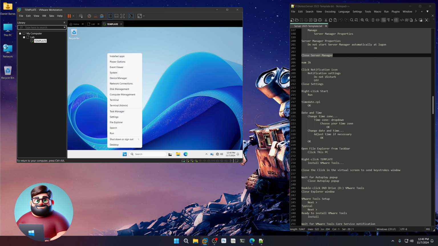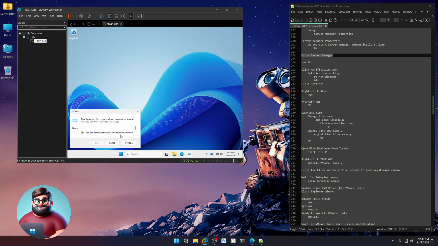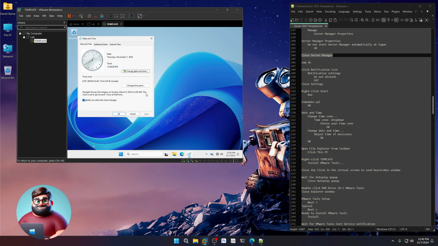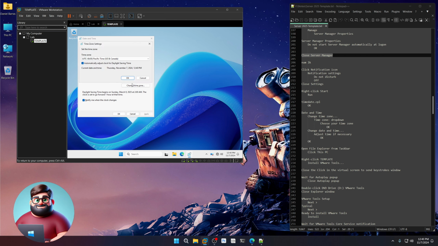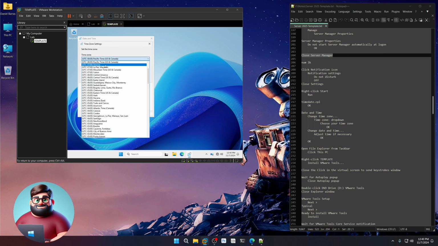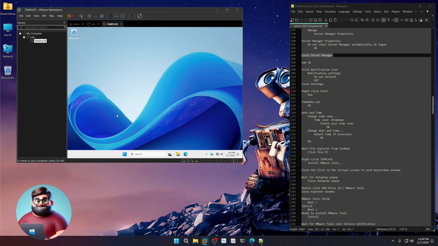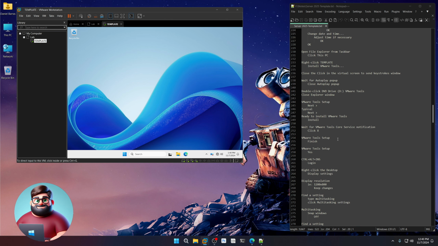Now I'm going to right-click my Start menu, click Run, and type timedate.cpl to bring up the time and date, and I'm going to change my time zone. So I'm in Arizona. You can set your time zone to whatever you'd like. And if you notice that the time is off, you can click on Change Date and Time and change your hour and date. Okay, click OK, and you're good to go there.